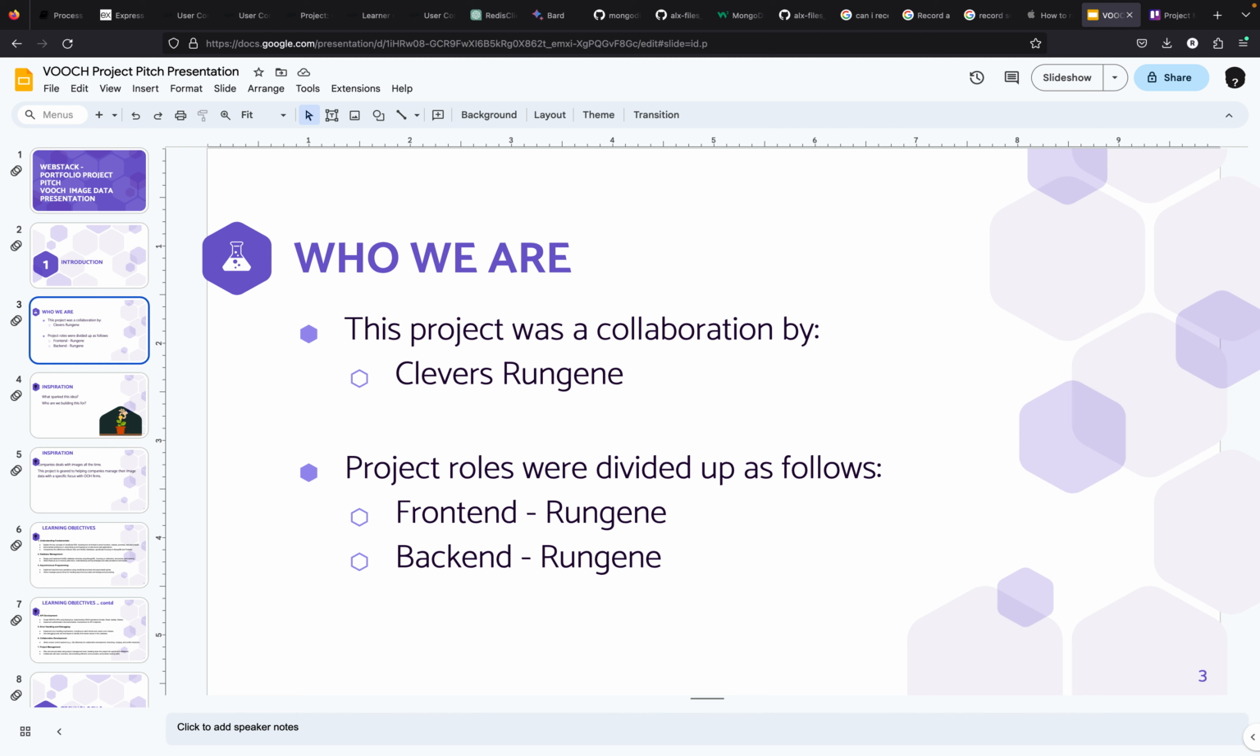So I'll be going through the project alone. My name is Krevas Rungene. So I will be handling both the front end and the back end.